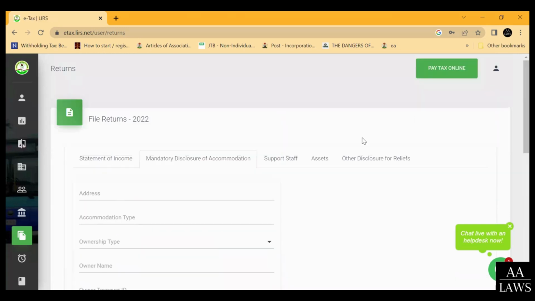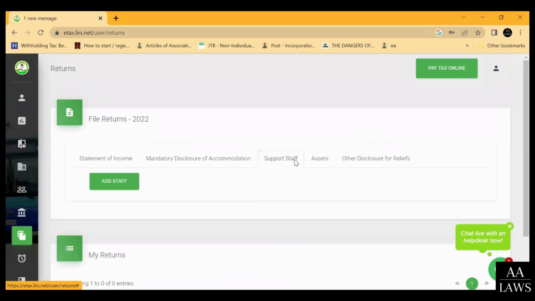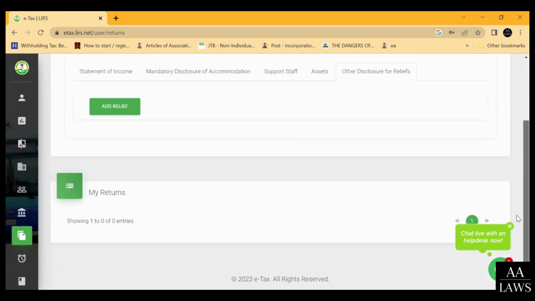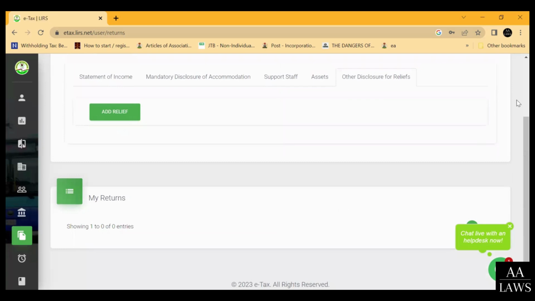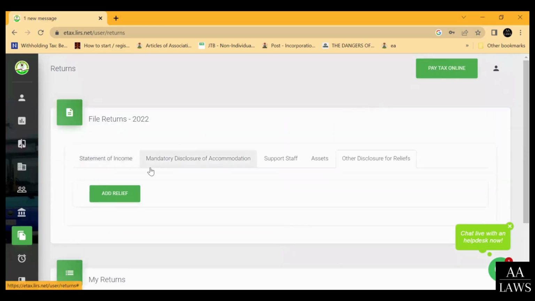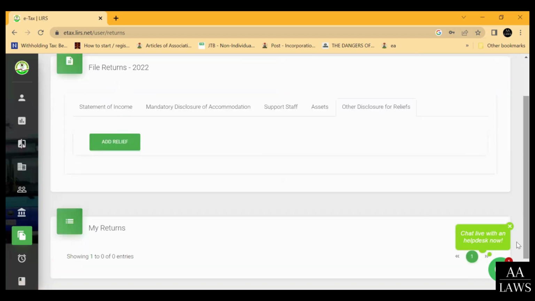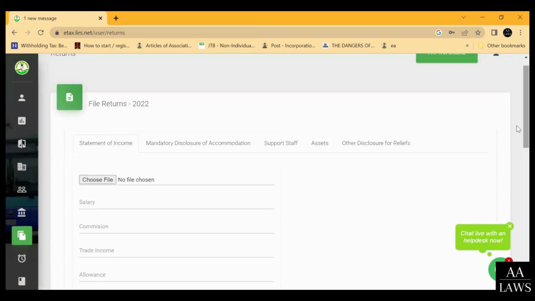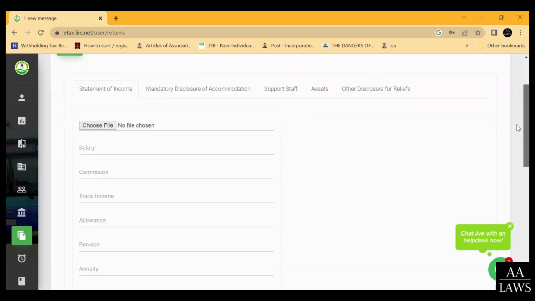If this doesn't apply to you, skip it. If this doesn't apply to you, skip it. Then after you're done filling in all the information, it's going to show you something like file returns at the end. You just click it, and it shows you something about submit, and that your returns for 2022 have been successfully filed. So those are the basic things for you to do.